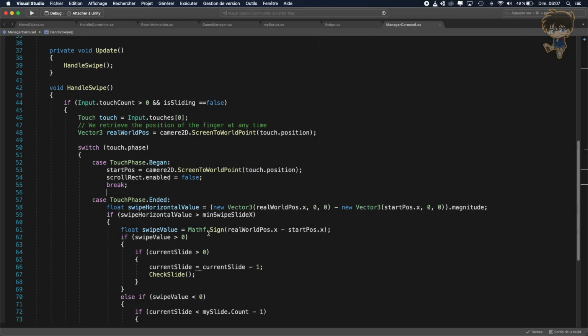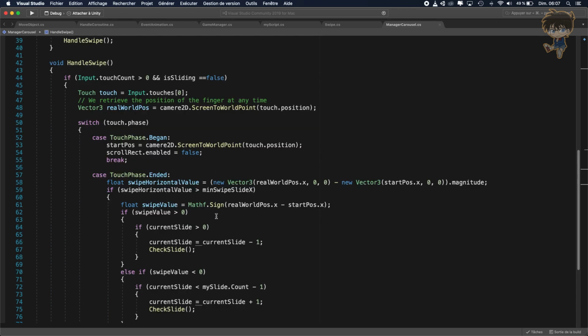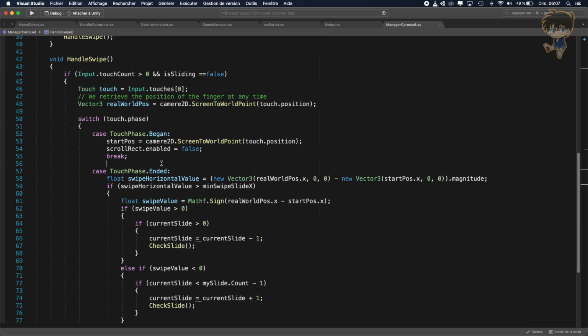So welcome back to this bonus video, and in this video I will show you how you can transform our carousel working on mobile phone. We'll be working with the mouse, so you can use it on the standalone and editor menu. So let's get into it.